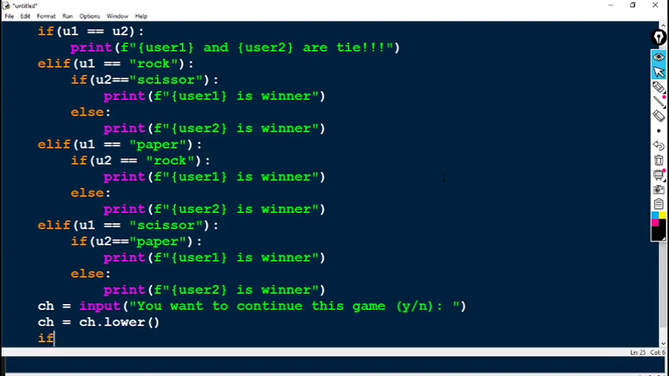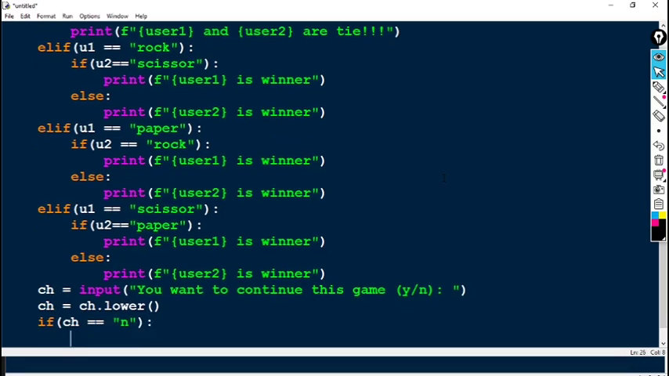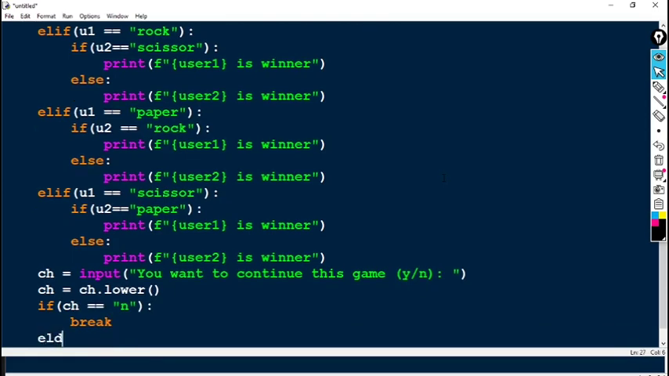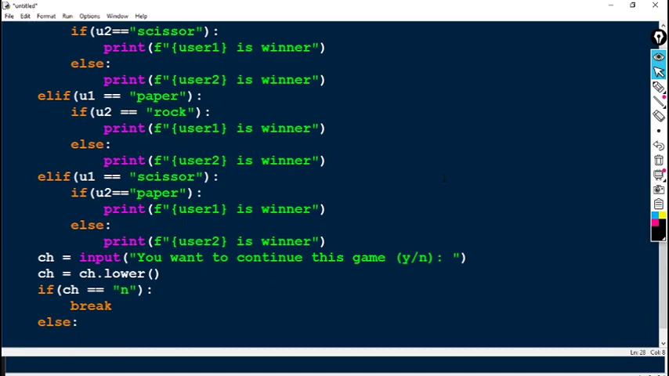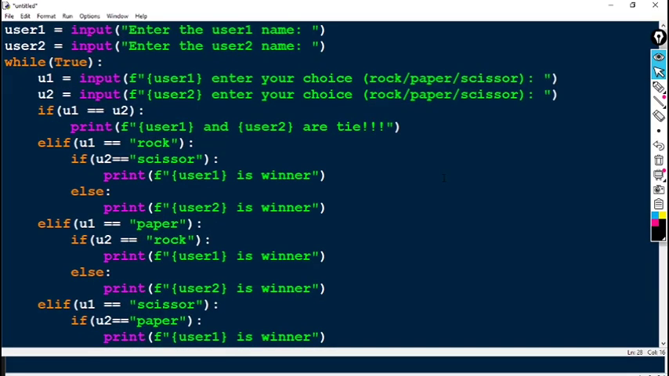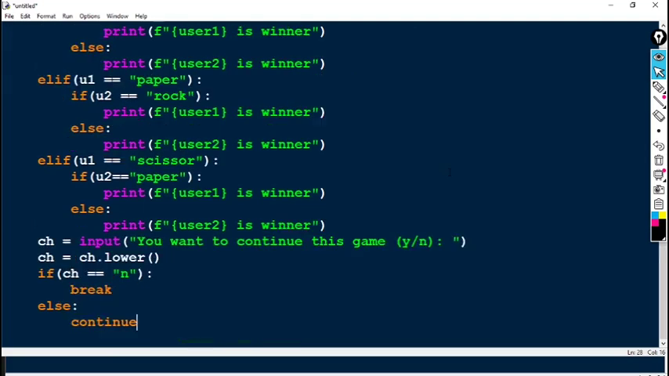So I am writing this here in lower, which will convert the capital letter into a small letter. Now if choice is equal to n, it will break the statement. If I put in a no, it will quit the game, and else it will continue the game. So now this is my program of rock paper scissors, and I'm saving this code.